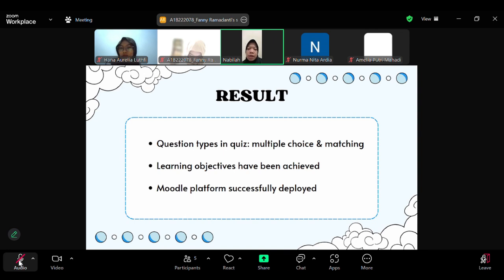Our activities: for pre-activity, we use vocabulary introduction with images. And for main activity, we use a Moodle quiz, which is Wordwall. And for post activity is reflection and discussion. Next is report the result.